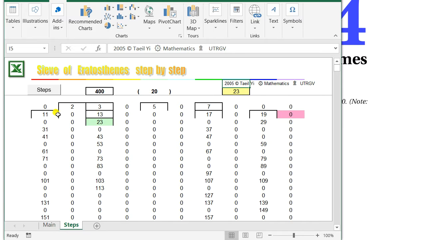But if it's 1 through 400, then the numbers we need to check for multiples are up to 19, which is less than 20, right? So if the maximum number that we want to check for primes is 100, then we need to check up to 10. If it's 400, then we need to check up to 20. Can you see the relation between them?